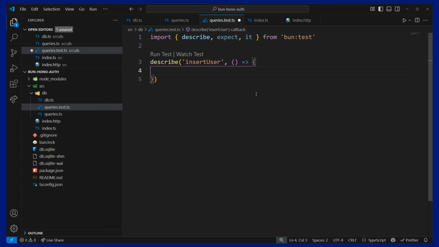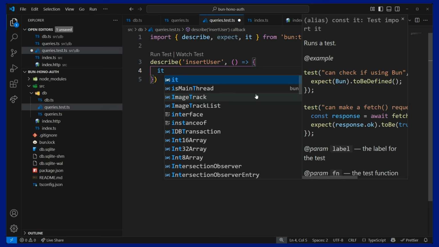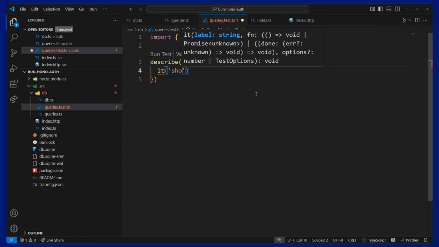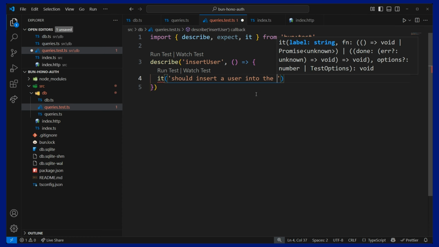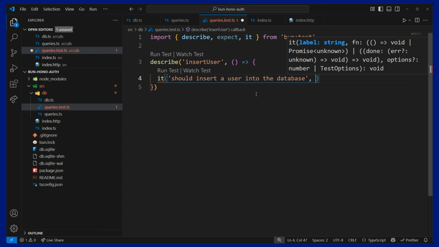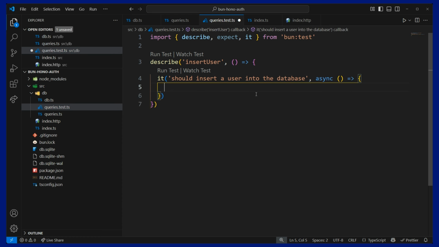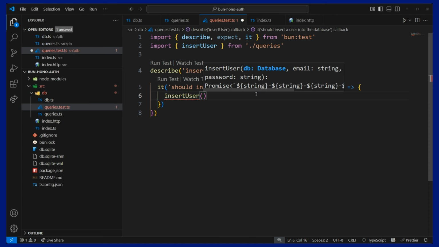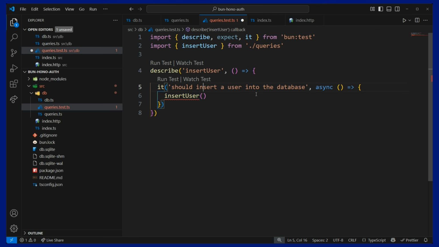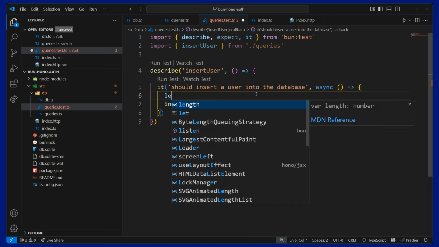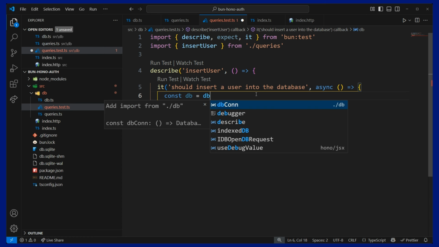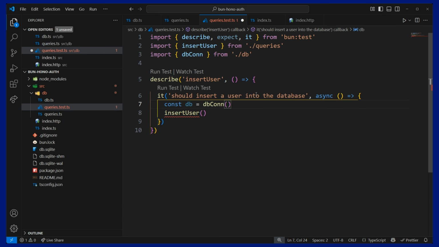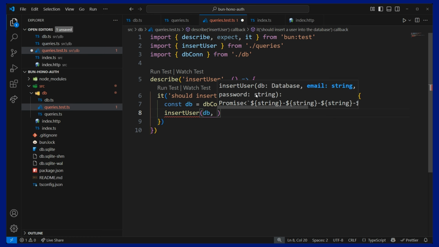So let's start with the happy path, inserting a new user into the database. And what we want to do is import our function, insert user. There it is. And as we remember here, we're going to need our database instance as well. So let's say const database equals dbcon and import that. So now we have our database. Give that to this function.